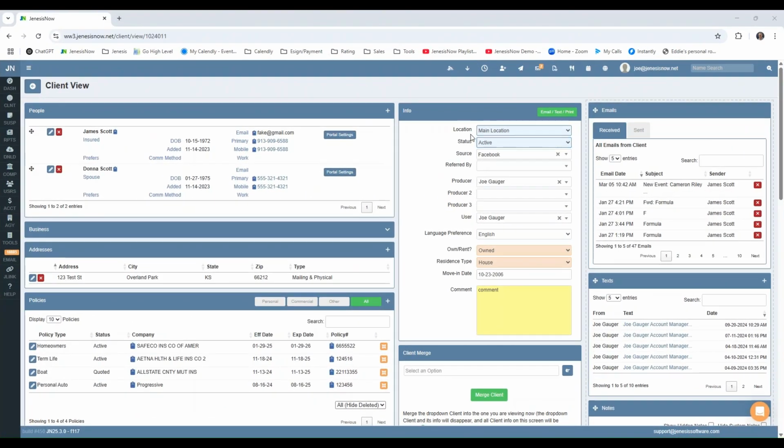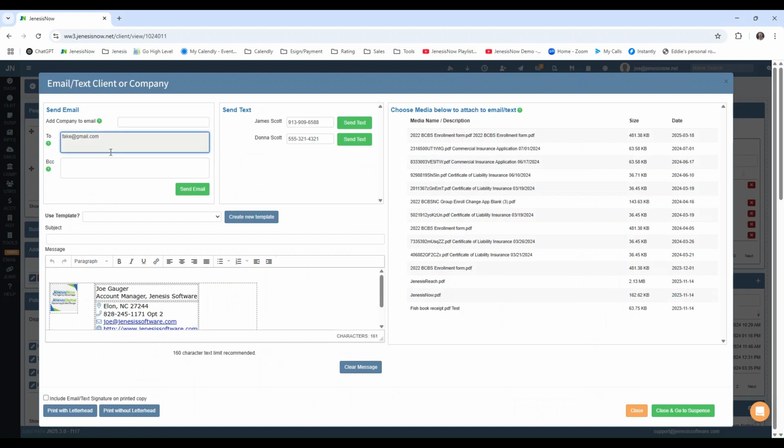The center information card will list an office location, client status, source, and producer. From the client profile, we do have the option to text and email them. We can see that Jenesis Now will bring in the contact information, allowing us to send things out with just a click of a button.